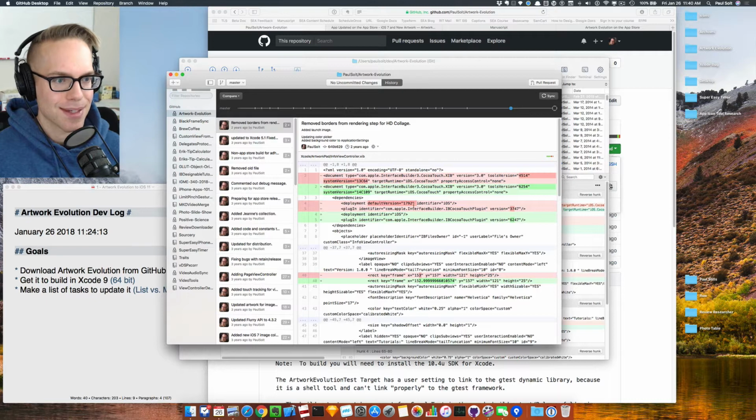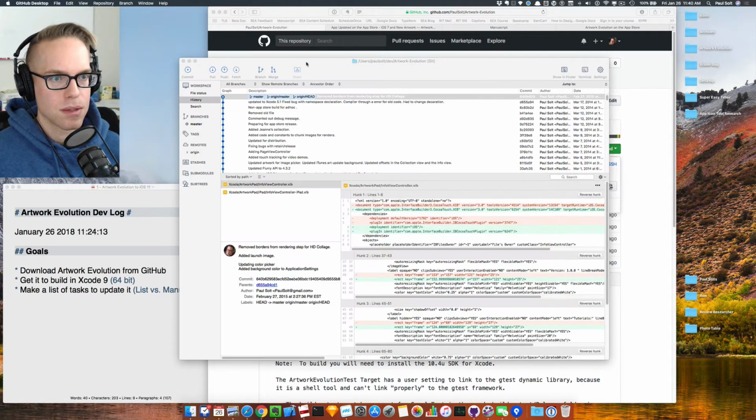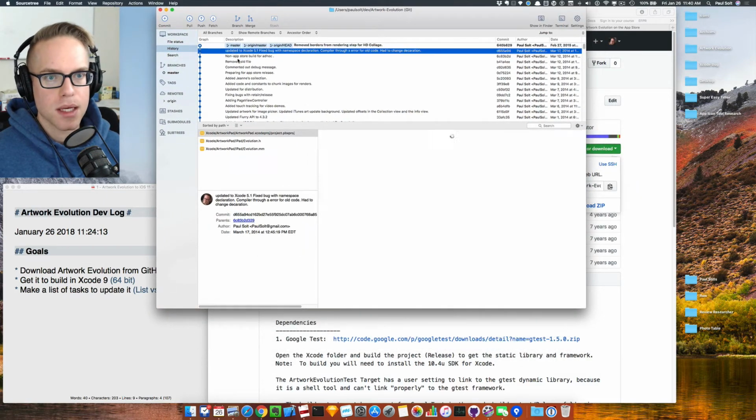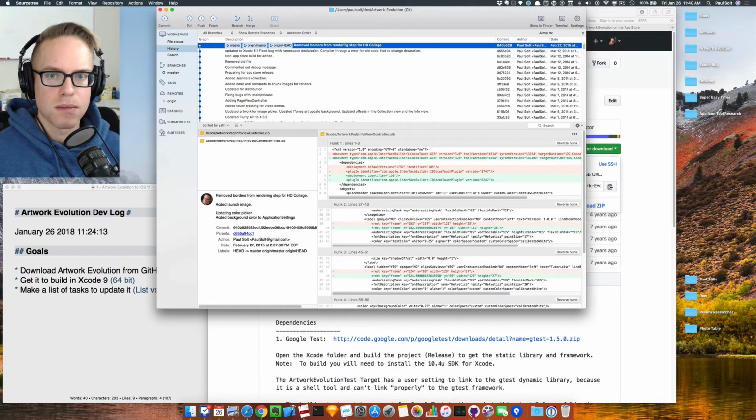So let's see what that looks like. All right, so that is here. I can just close that. SourceTree I just like because I can view the different things. One of the things I'm going to be showing you is Git flow. As I work on this, what I'm actually going to do is just create a new branch, and I can do that here.